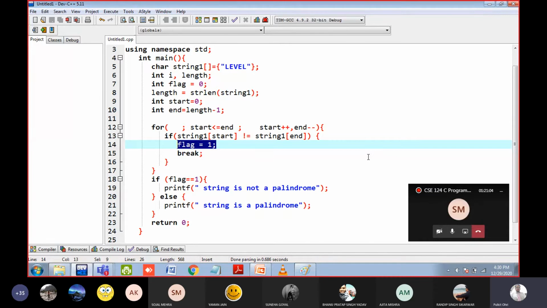Okay, take two variables, start and end. Start will point to the first location and end will point to the last location. If both are same, increment start, decrement end. At one point either start or end will meet if the number of elements are odd. If the number of elements are even, start will overtake end.